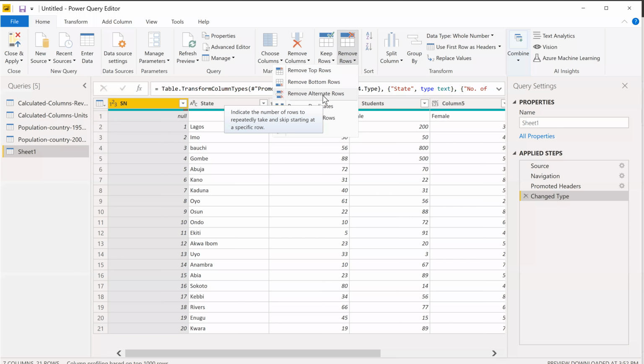What I mean by alternate rows is that it removes rows alternatively. So please, you can only use alternate rows if there's a pattern to your data. You've noticed a particular pattern, and you don't need that pattern. You want to remove that pattern. That is where alternate rows comes in, because it's going to remove rows alternatively, depending on what you tell it to remove. For example, let me look for one.